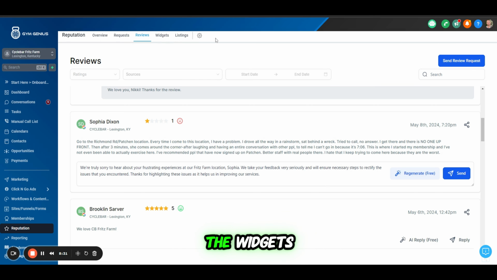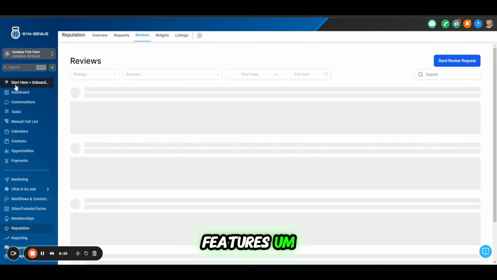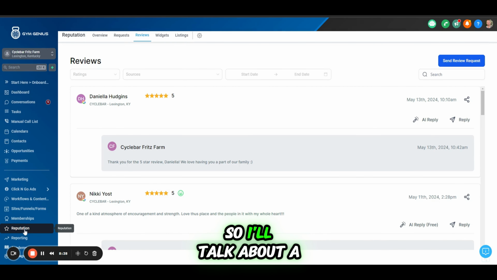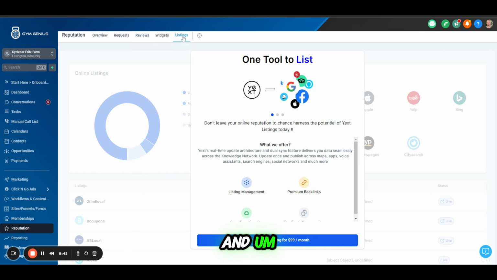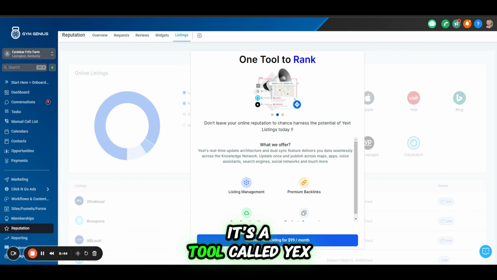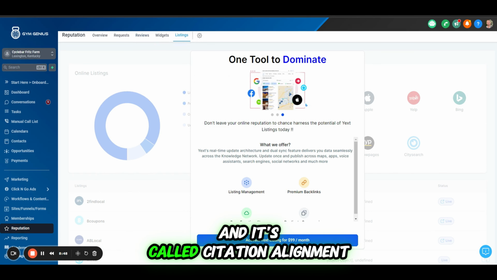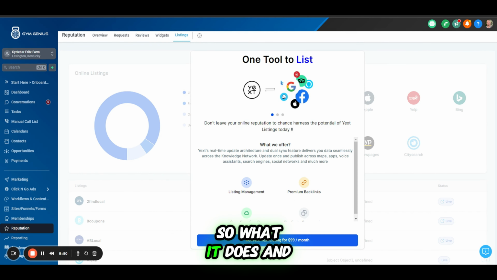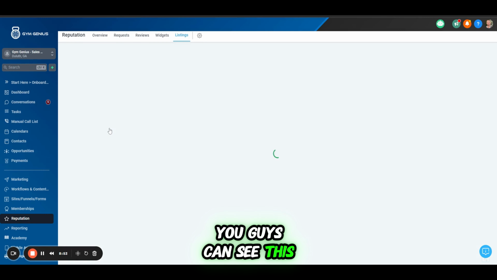And again, then you have the widgets. Also, another one of our features, just because it's on this tab, so I'll talk about it a little bit, is the listings. And basically what this is, it's a tool called Yext that we have built into our program. And it's called citation alignment. So what it does, and I'll go to my Gym Genius account so you guys can see this.